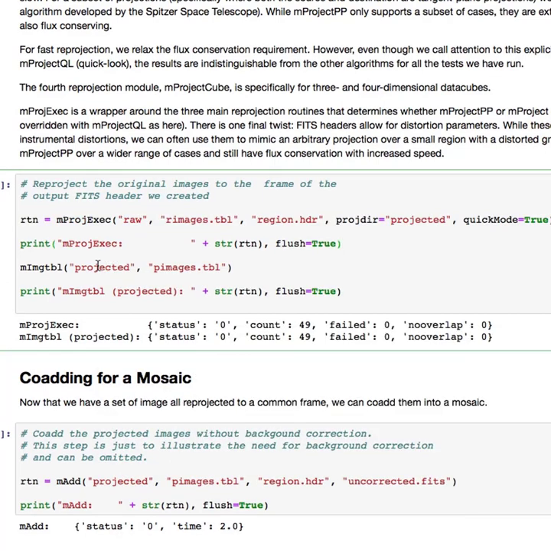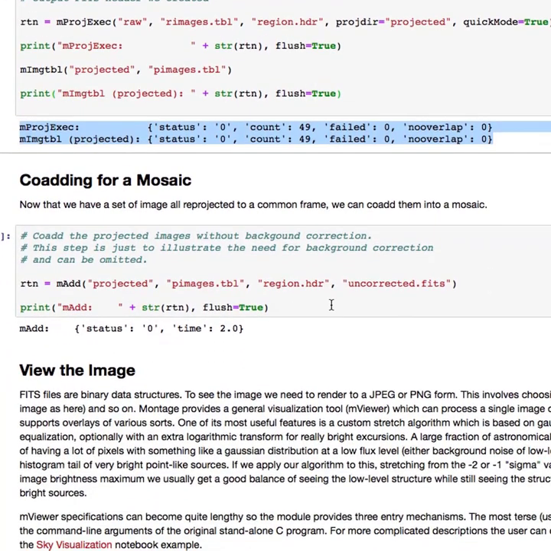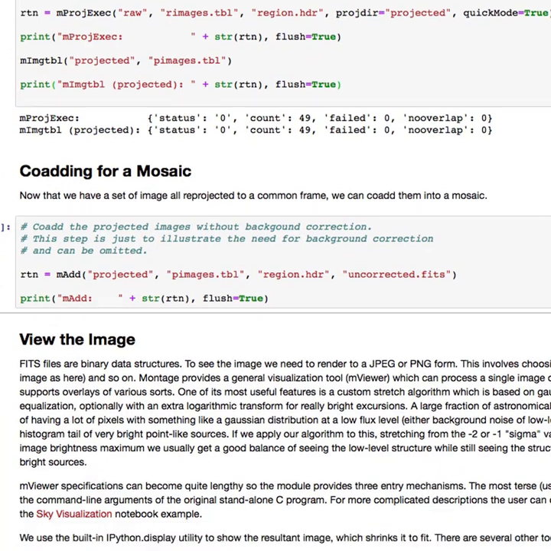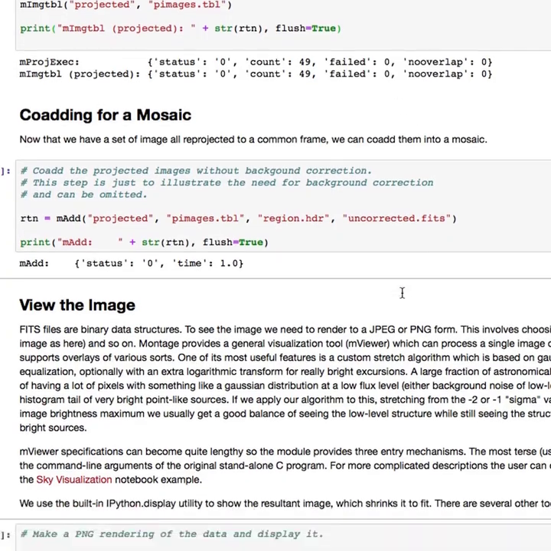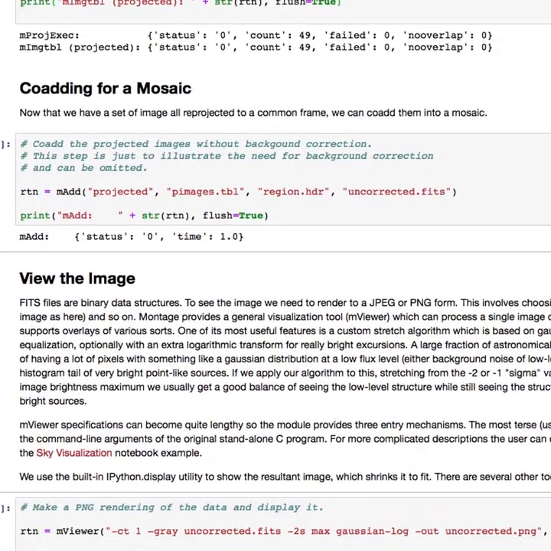Once the reprojection has been done, we create another metadata table for all the reprojected images. The returns here show you that each of these 2 steps have been completed successfully. Now we can actually create the mosaic by simply co-adding all the reprojected images. And we can view the image with MViewer.